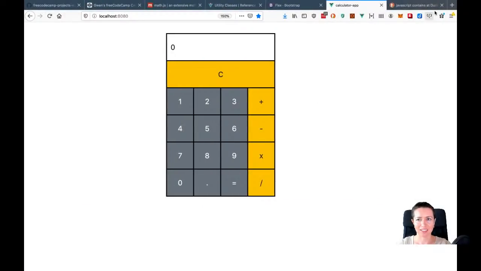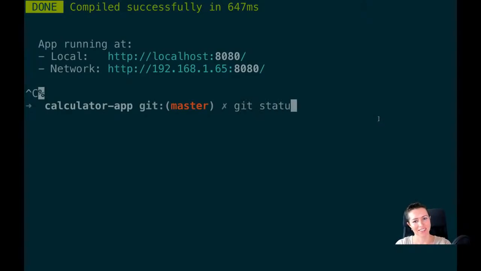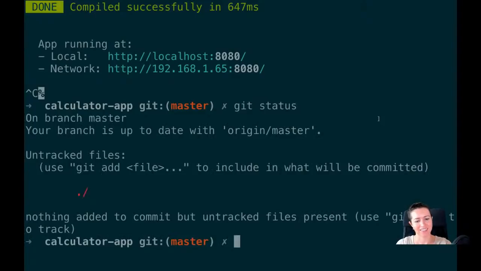Alright, so let me stop the dev server then. Does anyone have any questions, comments, statements you want to make about this calculator or Vue or anything?